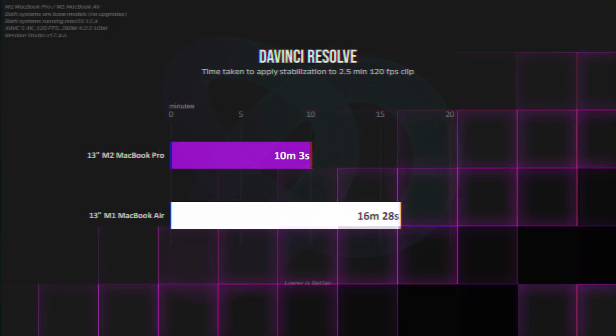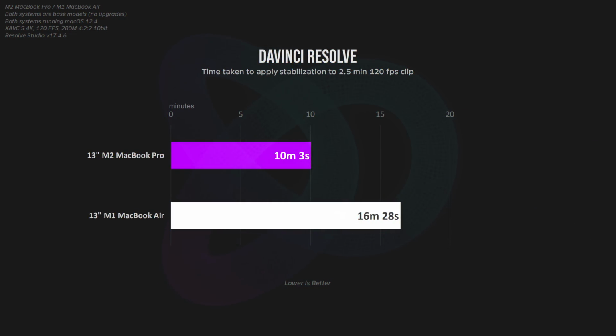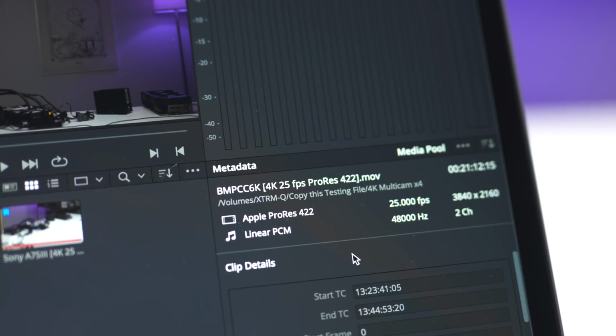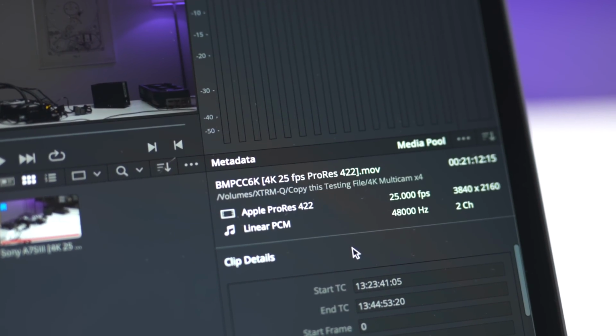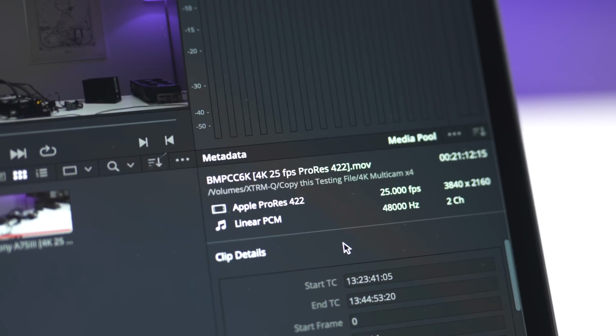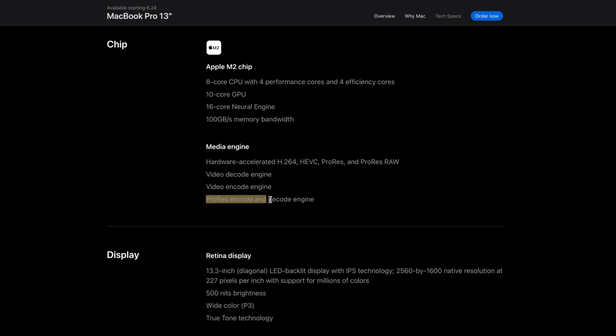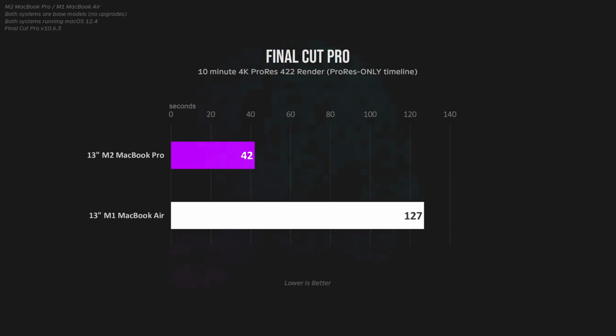For 3D and effects stuff, the M2 is far superior though, like when adding stabilization to a 2.5-minute 120fps 4K clip. Now again, if your workflow contains a lot of ProRes, the M2 is the easy choice, right? Because of that new ProRes hardware support. For example, look at the difference when editing and then exporting a ProRes-only project on Final Cut Pro. The M2 absolutely smokes the M1 Air.